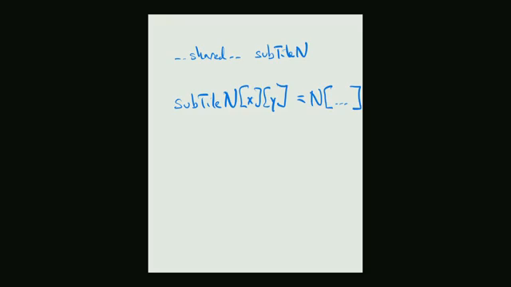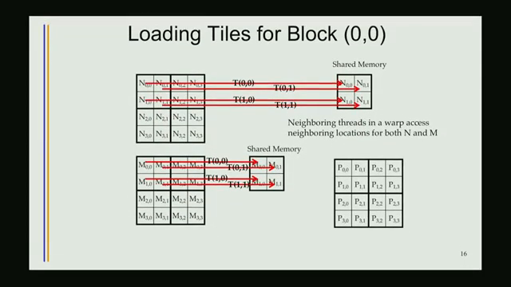Okay, so let's remember that. Now, we've got a little toy example here. We've got 16 elements of M, 16 elements of N, 16 elements of P, 4 by 4. And in this case, block size, tile width, which I'm going to use interchangeably, is 2 by 2. So four threads per block. So let's draw our attention to block 0, 0, 0, which is calculating these 4 elements.